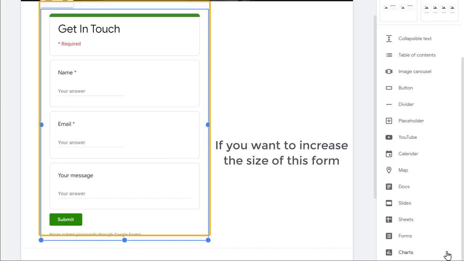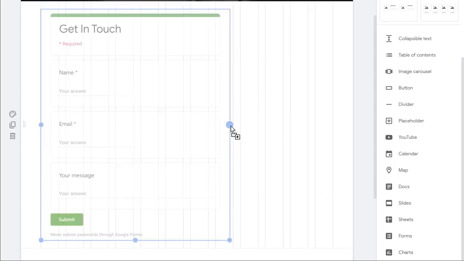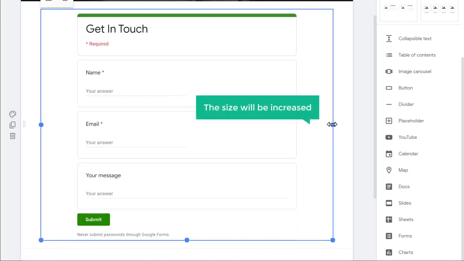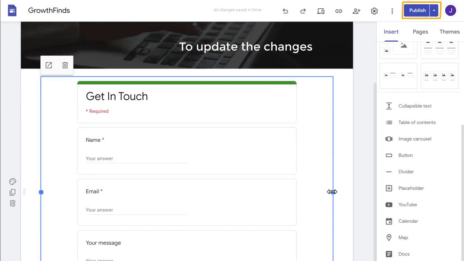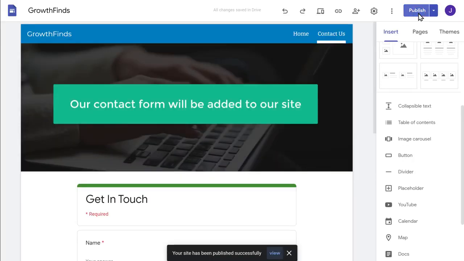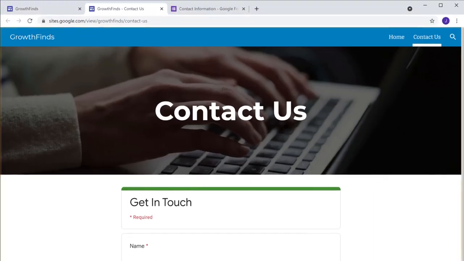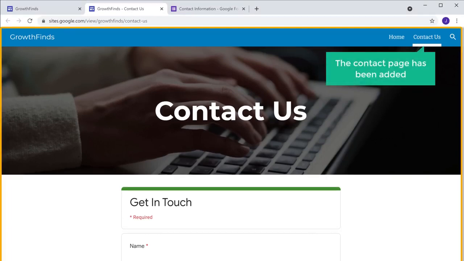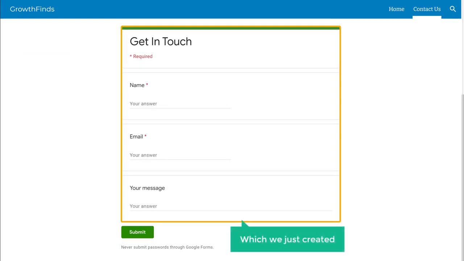Now if you want to increase the size of this form, just drag the form like this and the size will be increased. Okay, so now we have added a contact form to our page. Now to update the changes, let's click Publish. And our contact form will be added to our site. So if we click View, you can see that the contact page has been added. And also you can see the form which we just created.